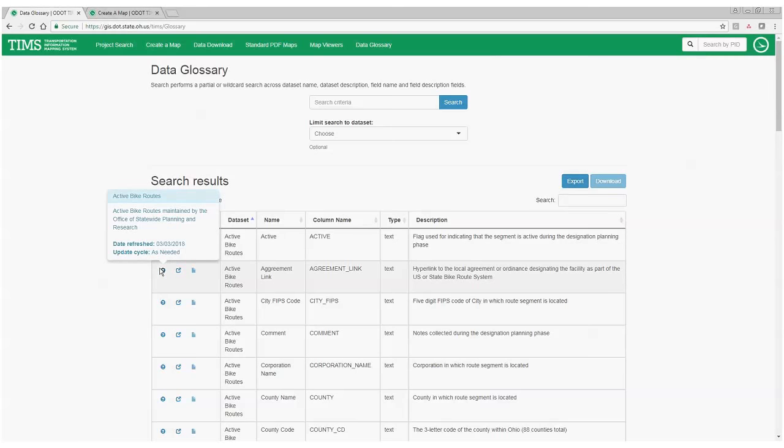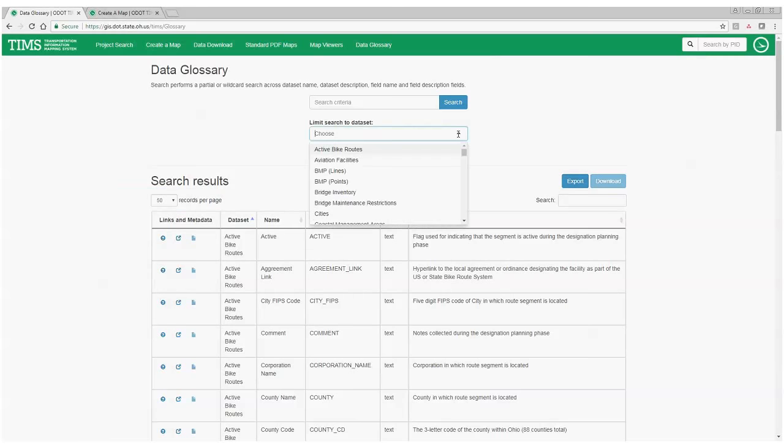Notice there is a date refreshed date. That is the last date that data was updated. We also have an update cycle, so it'll tell you how often this data is updated. One thing that I didn't mention, a lot of the data we actually update on a nightly basis, like our bridge information and our culvert information. That data is updated every single day.